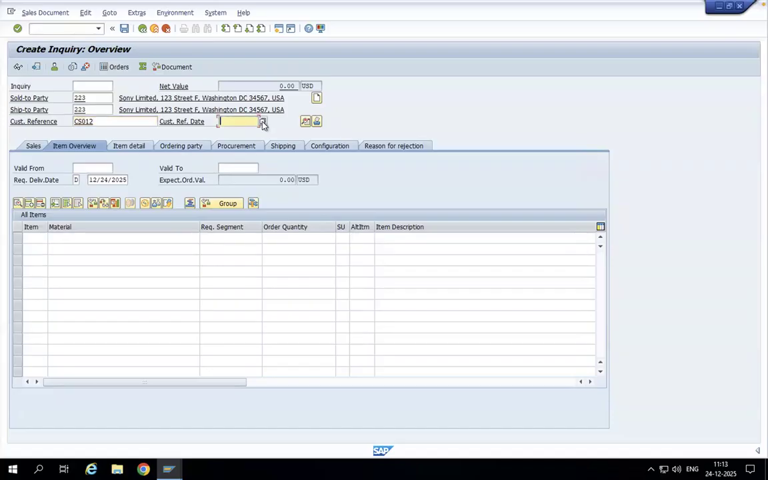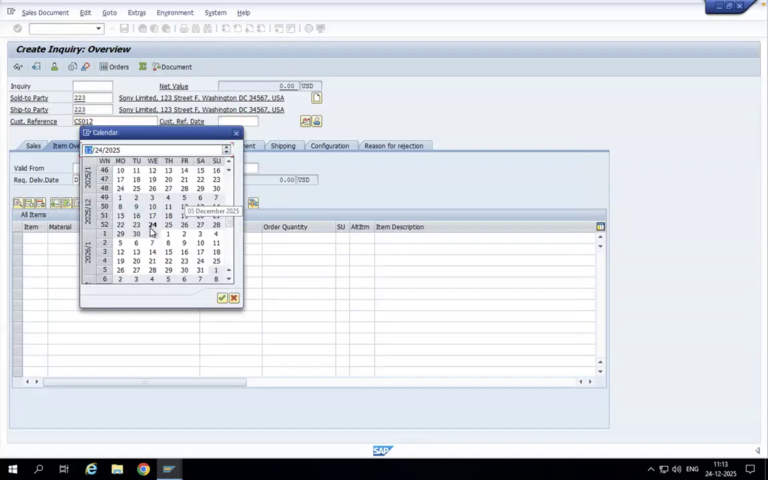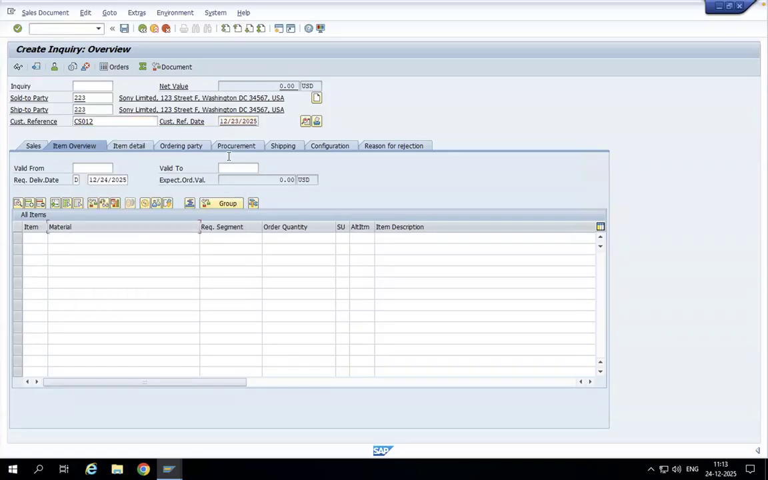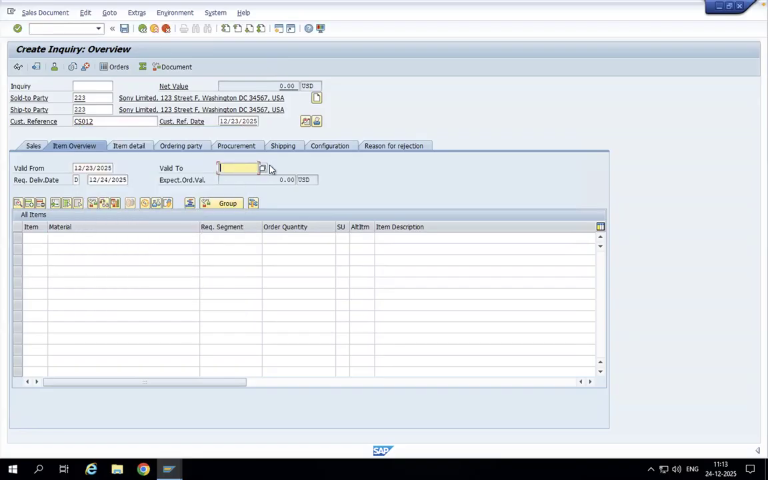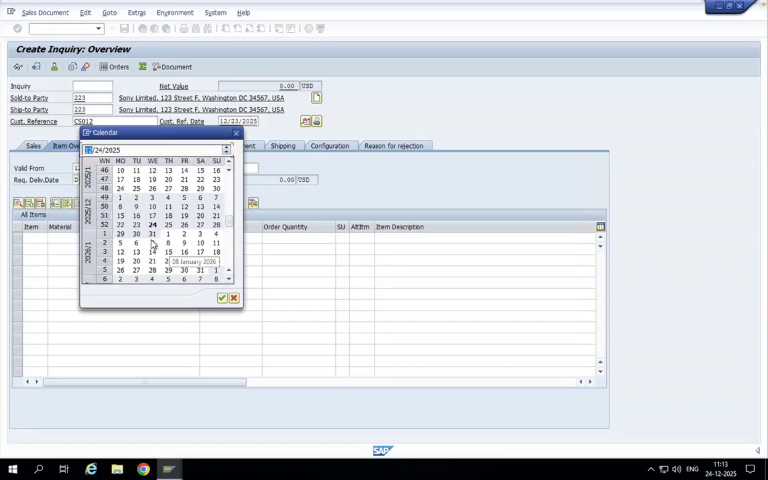So I'll just take it as CS012. And when did I receive this document? It would not be today's date, but the customer reference date, the date on the letter, whatever you have received. That's what you're going to enter. So I'll just take it as yesterday's date, meaning that I received this inquiry yesterday and I'm filling that in my system. Now, probably the customer may also tell you that this inquiry will be valid for a particular duration.